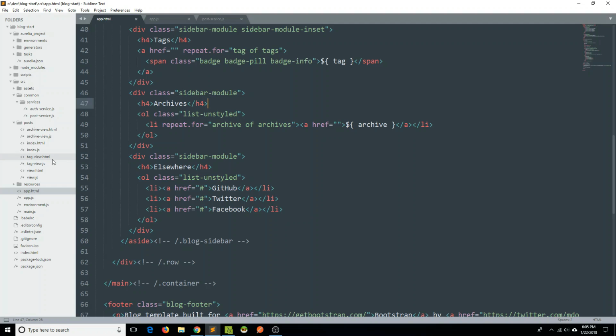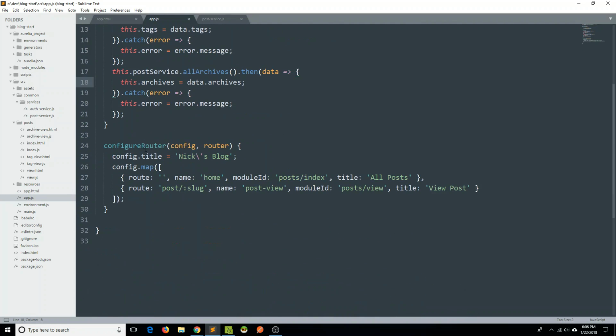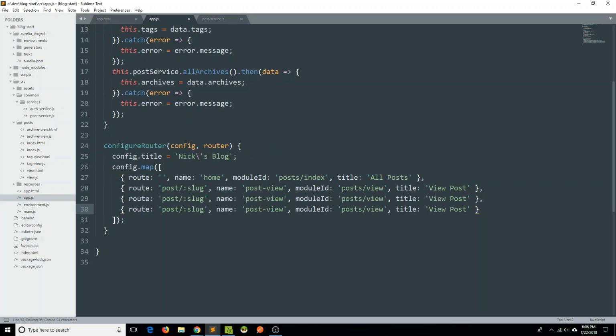Very cool. So what I'm going to do now is, instead of working with those directly, I'm going to go ahead and update the router to direct people to those pages when links are clicked. So let's go back to our app view model. And if you recall, we have our configure router method here down towards the bottom. And so I'm going to create two new routes. So I'm just going to copy this one and I'll paste it twice here.